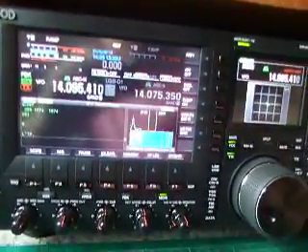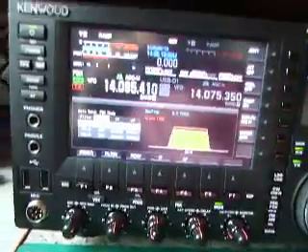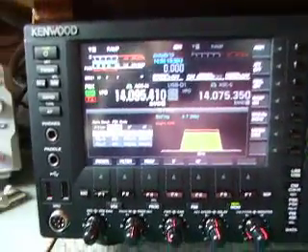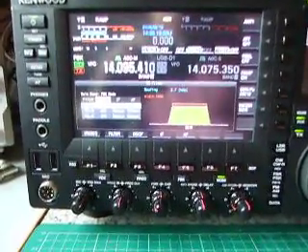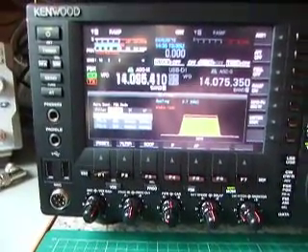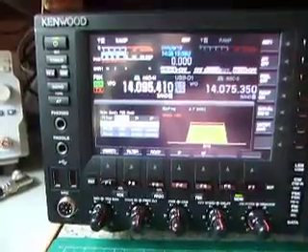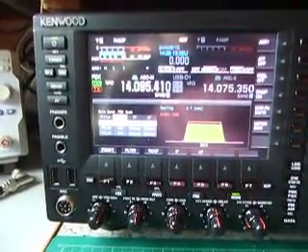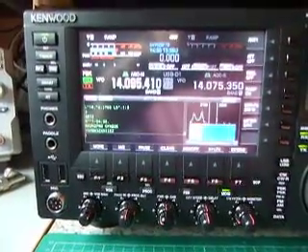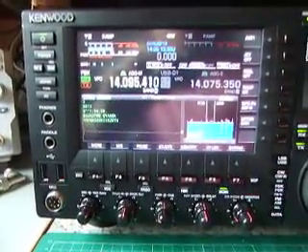Now I've got this set up. If I press this button and hold it here, there are three banks of filters available in this radio, and I've got it set up such that A is the widest and C is the tightest. So filter A has got me a 2.7K width roofing filter, B is at 500 Hz and C is at 250 Hz. I've also set it up such that the bandwidths change.